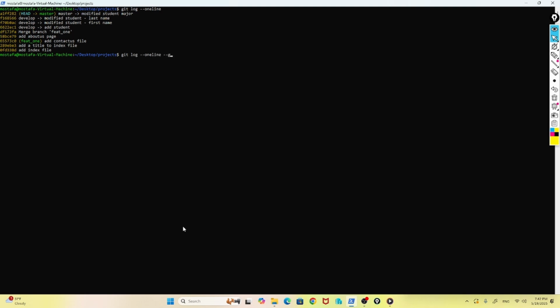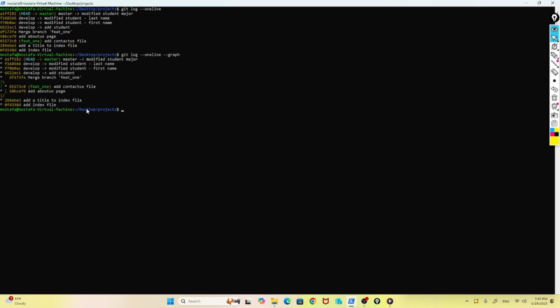All right, now if I clear and I would say git log --oneline, and if I would say --graph, okay. Now I'm back to the stage where we haven't merged two branches yet. So I have added the major field to the student file from master branch. And also I have added the age field to the student file from develop branch. But I haven't merged these two branches yet.